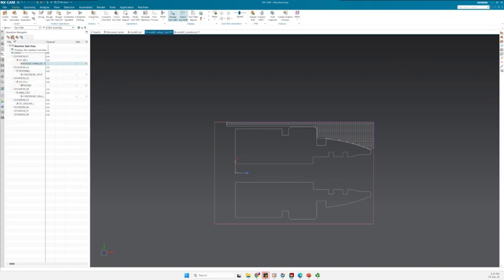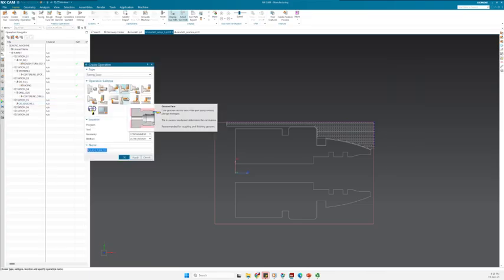Now we have it appeared here. And now we are ready to define the operations. And for the operations, we have here groove OD. So groove outside diameter.